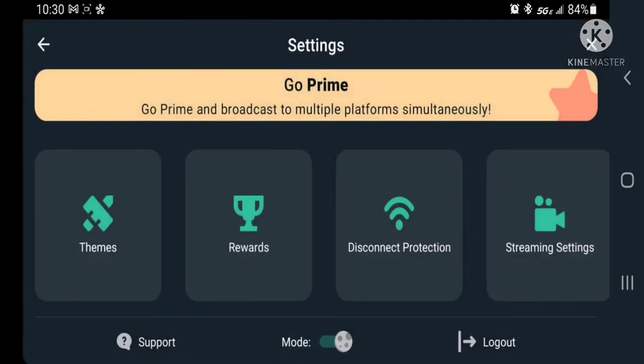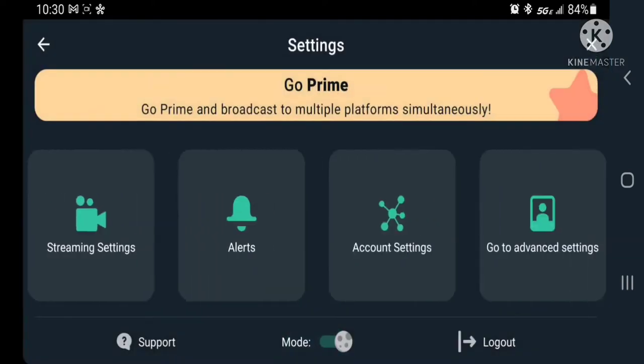So let's get into the meat of this video here. If I can hit this, there we go. Let's go over here to the top right. You'll see the hamburger, the little three bars. Hit those, and you will see this.